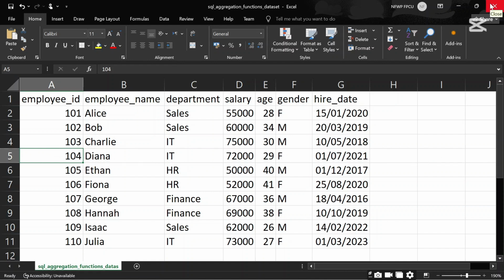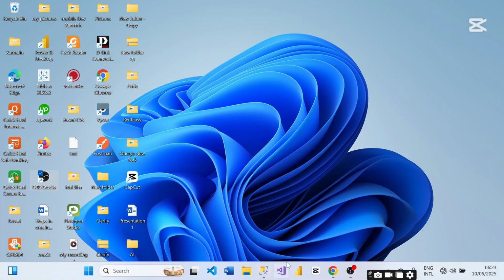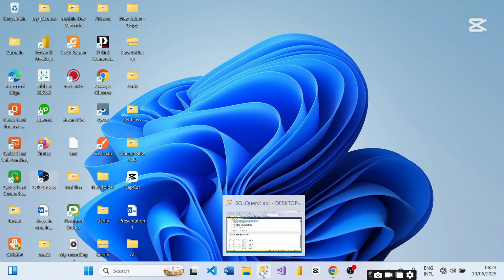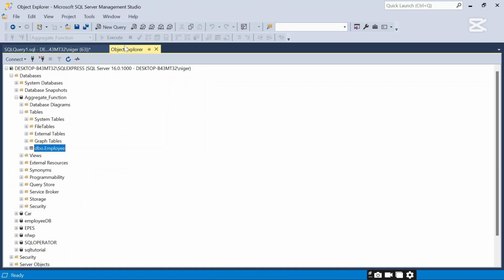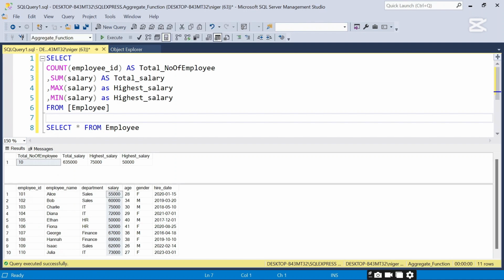Let's move into SQL Server Management Studio, the IDE we are going to use. So I will launch my SQL Server. I have it here, and what you are seeing is the SQL Server Management Studio environment. If you come to Object Explorer, you will see I have aggregate functions, and in the aggregate functions database, I imported the employee table. All I did was open it, and that's the tab you are seeing here.